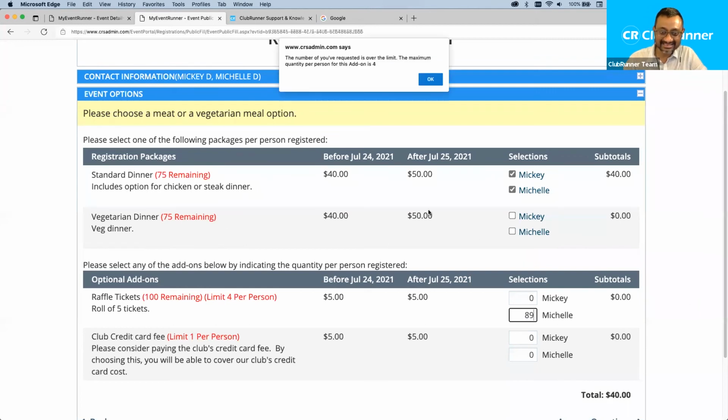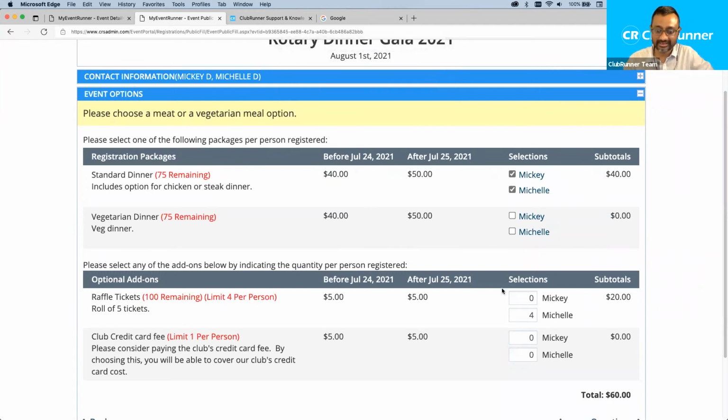And you can see it says, wait a second, I'm sorry, you can't do that. The maximum you're allowed to buy is 4. So I'm going to click OK. And it's like, you know what? Okay, Michelle, yeah, we'll just give her 2. That's fine, right? That still gives her $10 of raffle tickets.